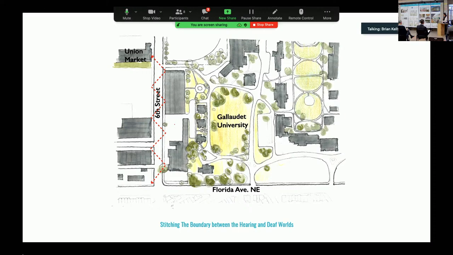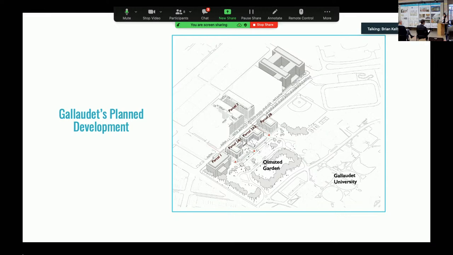Here is Gallaudet's planned development at the edge of 6th Street. As you see, there are several parcels on Gallaudet's properties, also across the street: residential mixed-use buildings, a residential retail building, a university building, and residential. It's just a proposal that is changing and is not the newest. It's some information that is open to the public.